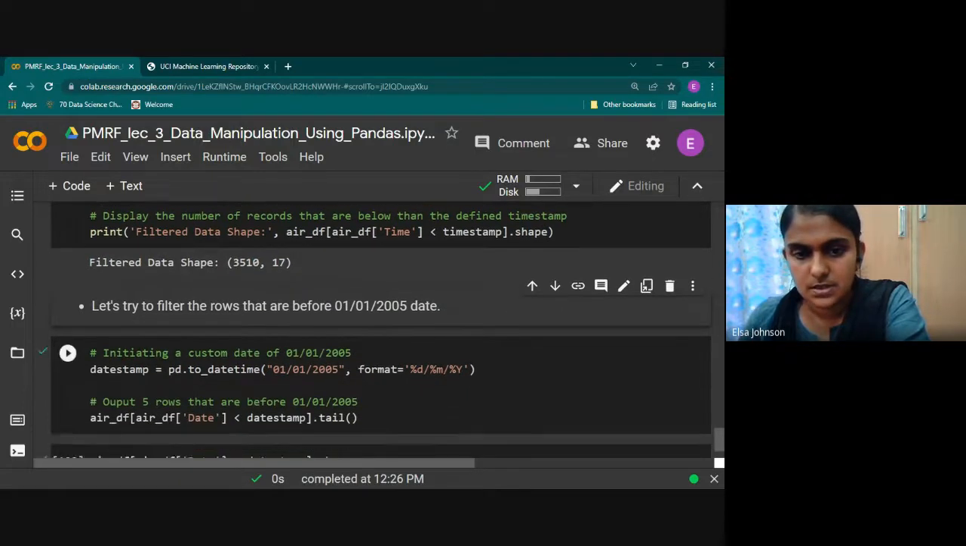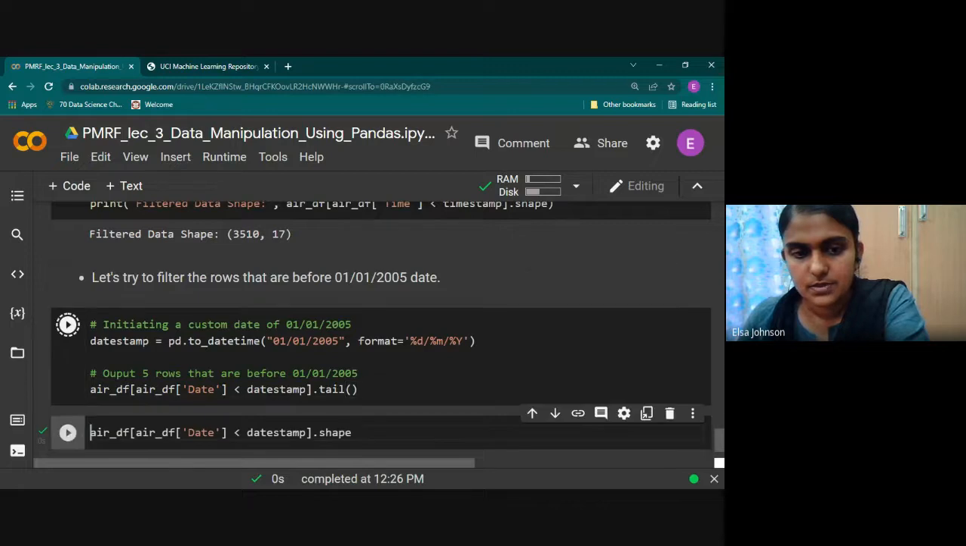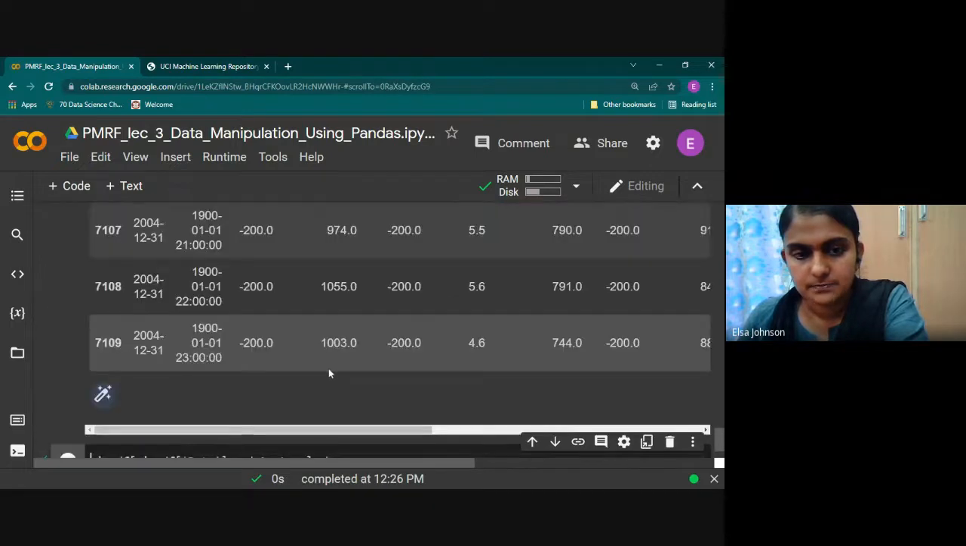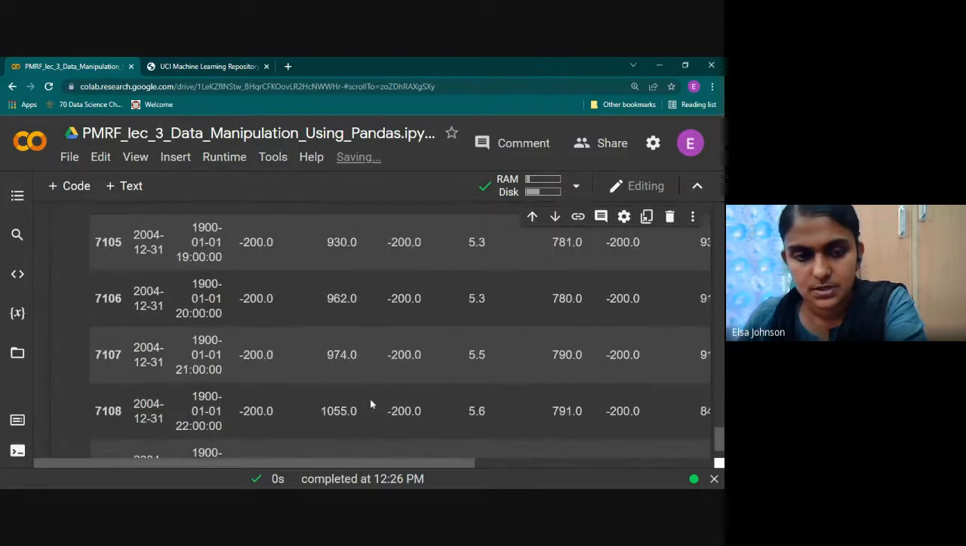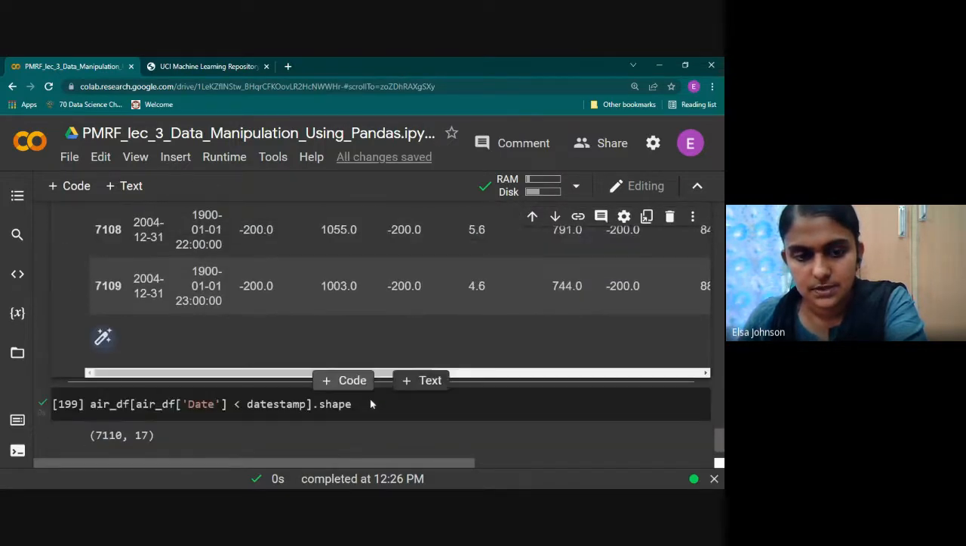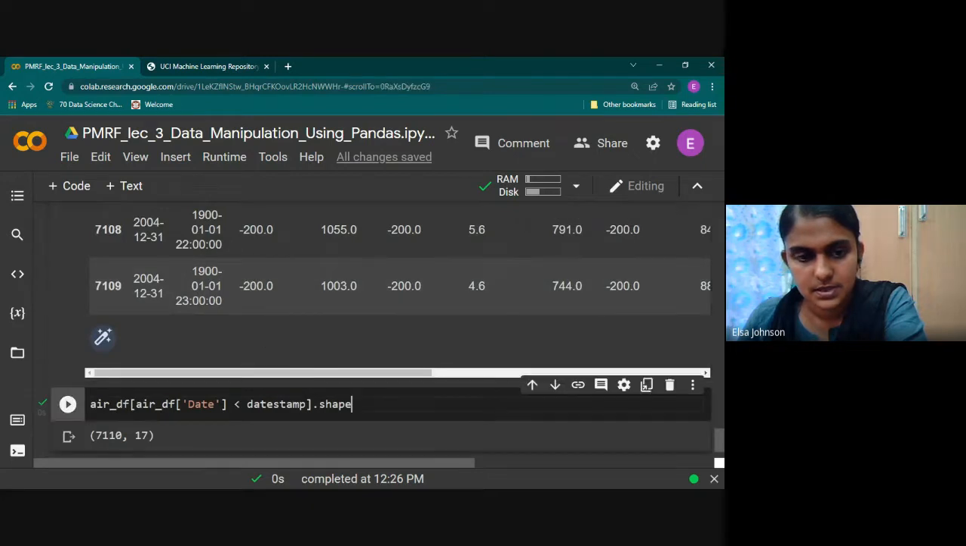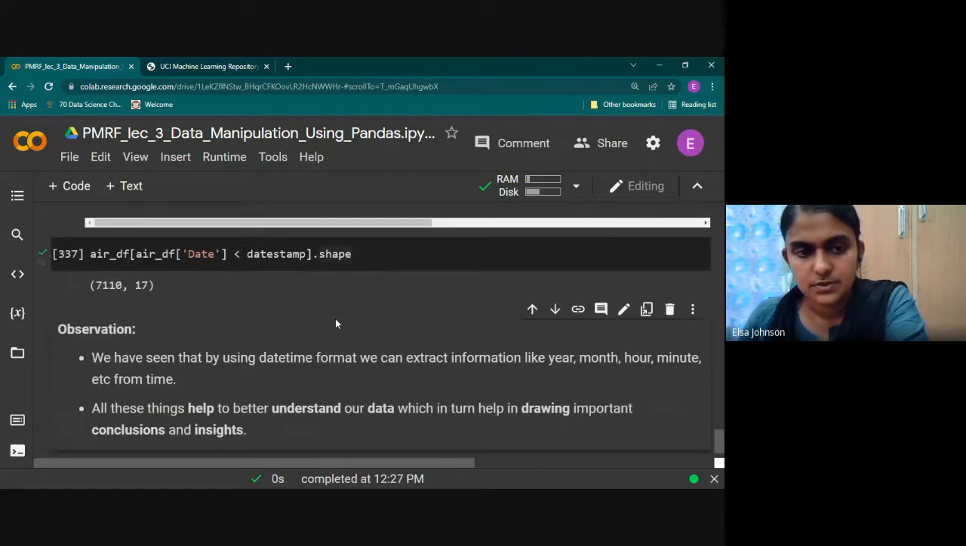It's very easy. And if you see where all the values, I'm just giving less than this particular date, and I want to see where all those values are coming. I've given it like this, and it's displaying like this, and I just want to see what the shape is.